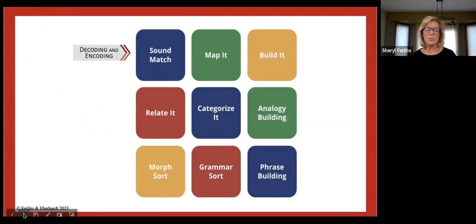So a Sortegories grid will show you 3 rows. The first row is decoding and encoding. And we really want to stress that regardless of your product, you really want to teach in a cumulative, systematic, and sequential way. So even in the first row, going from sound match to map it to build it, it's cumulative and systematic. And we're going to demonstrate that for you in a moment.